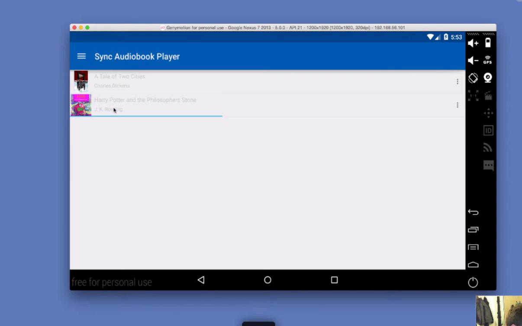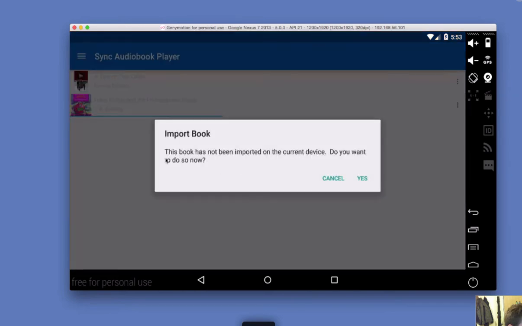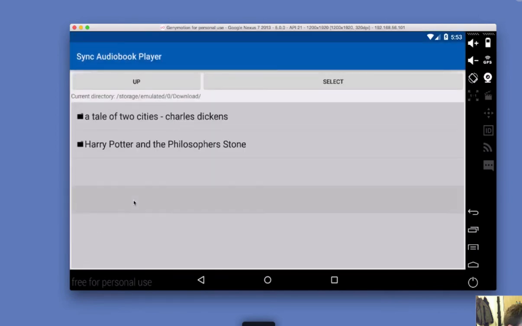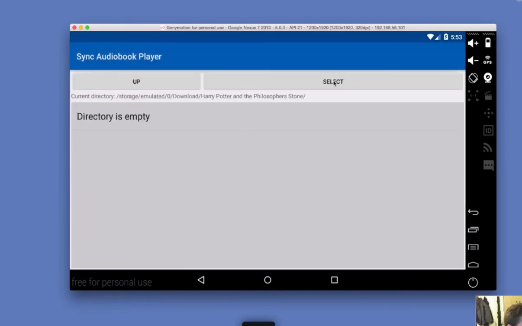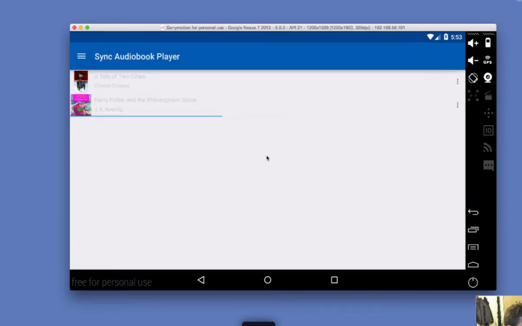You'll see these are grayed out though, because they're not set up on this device. So when you click on one of them, it'll prompt you, saying this book has not been imported on this current device. Do you want to do so now? If we choose yes, we can browse to where it's stored on this device and select it, at which point it will become available to listen to on this device.